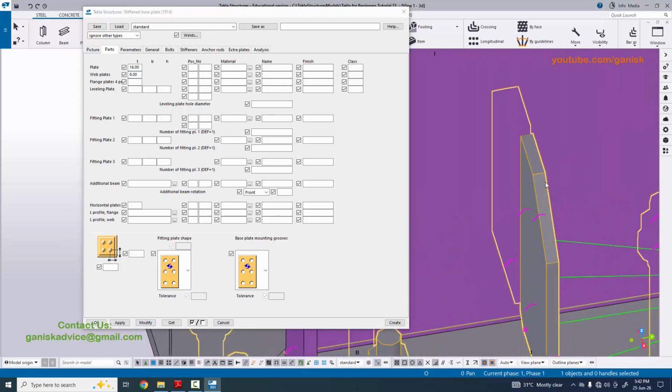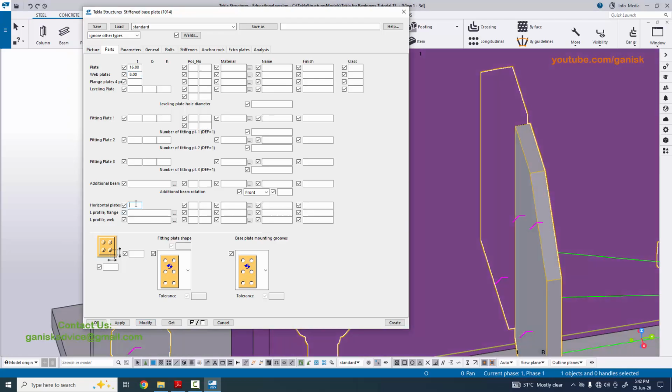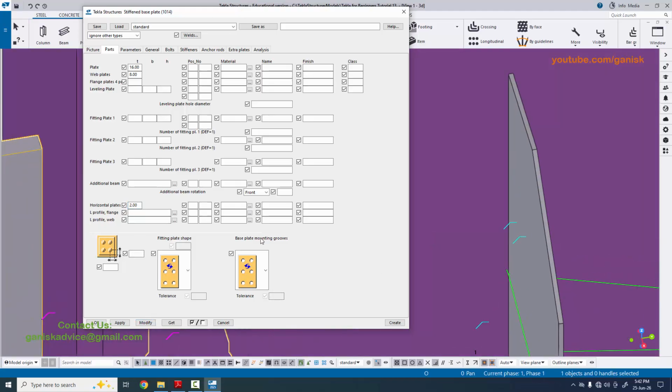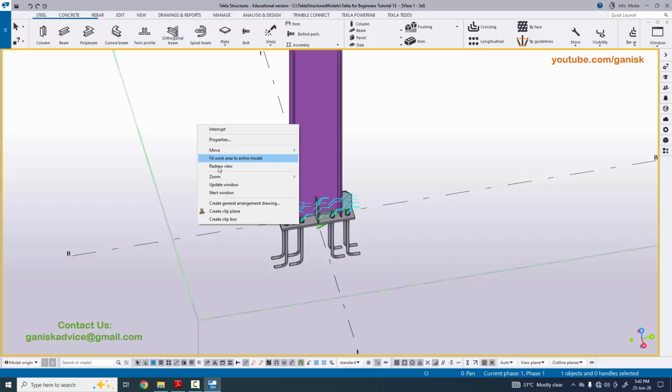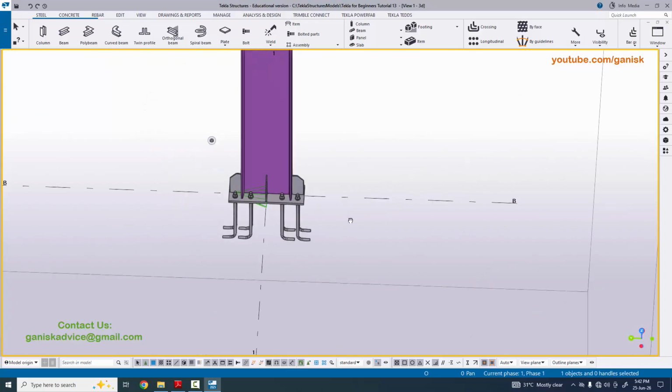Now coming to this stiffener thickness, we need to enter here the horizontal plate. So enter here 2 millimeter. You can see now we need to enter the option of 8 millimeter. Click on modify, apply, okay. Okay, you can see now we have stiffeners like this.